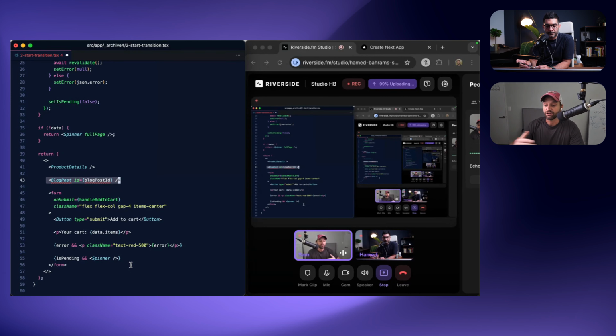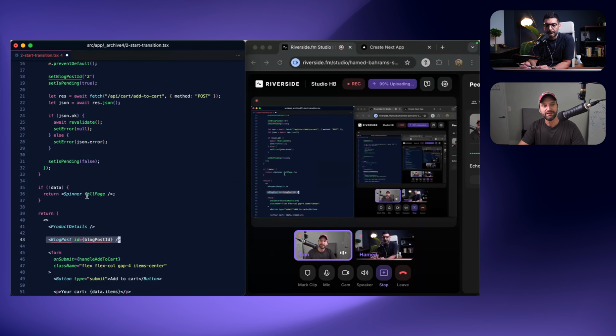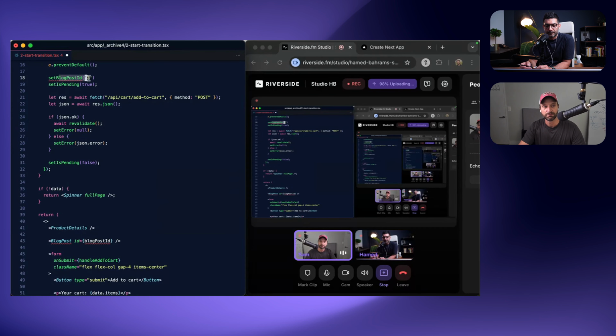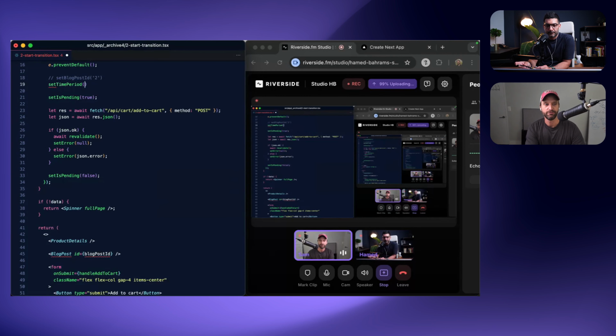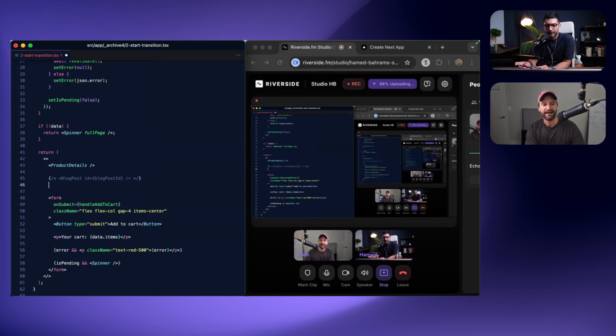It's not ready because it needs to go to the network. There's another kind of slow rendering that's CPU bound, where setting this state, let's say we were to set time period to like last year, right? And then instead of a blog post, I have a chart with a time period. And this chart now gets updated, and it's not network bound.